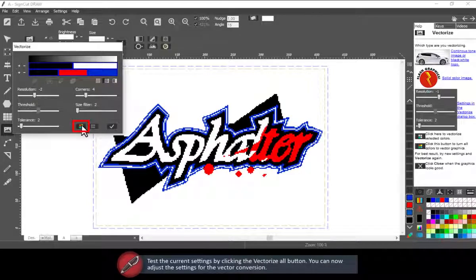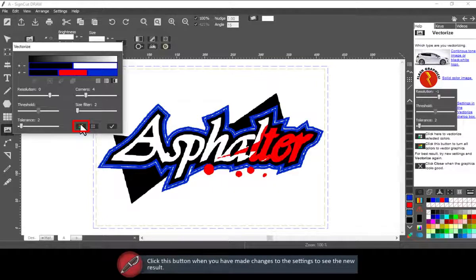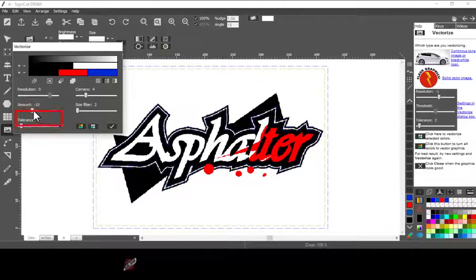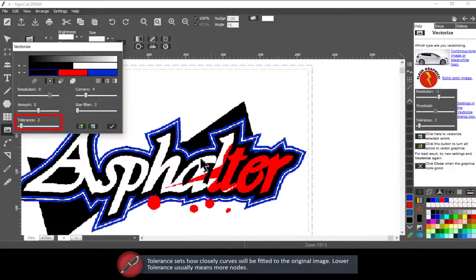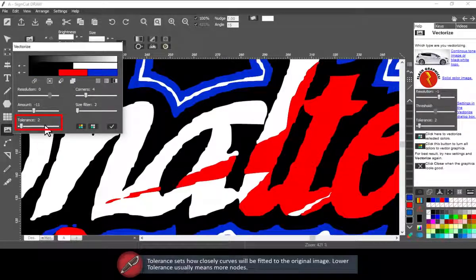Test the current settings by clicking the Vectorize All button. You can now adjust the settings for the vector conversion. Click this button when you made changes to the settings to see the new result. The amount slider is also used to adjust the amount of color that you have selected in the color bar. Tolerance sets how close curves will be fitted to the original image. Lower tolerance usually means more nodes.